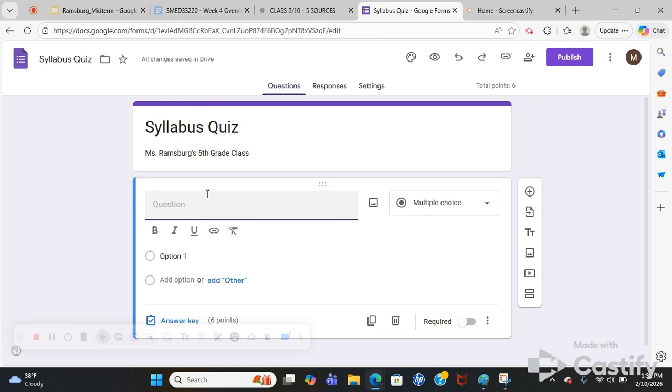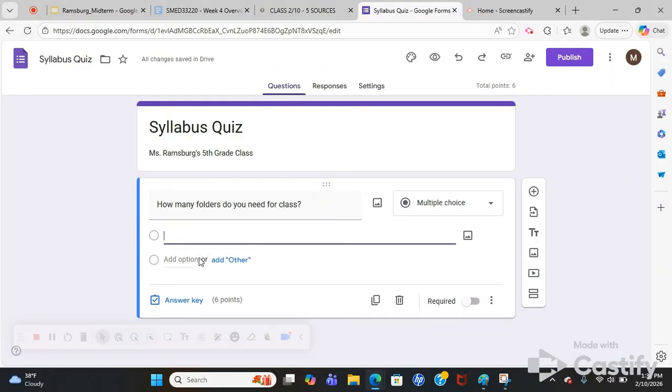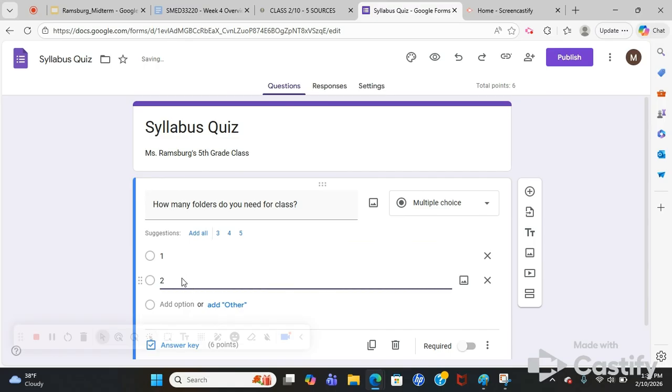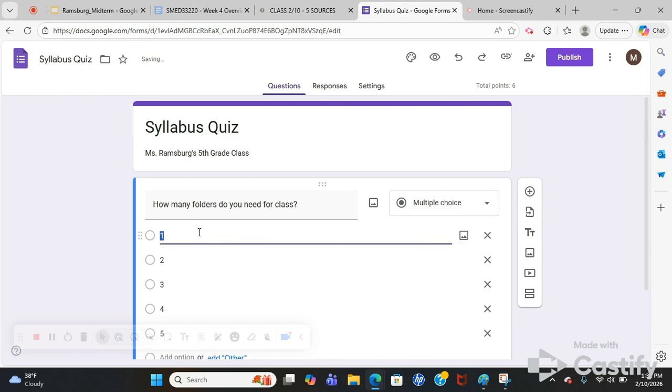So my first question is a multiple choice question. It's how many folders do you need for class? This is a multiple choice question again. I don't need to adjust the question type over there. And now I'm just going to add some options in. I'm typing 1, 2. As you can see, this suggestion popped up to add all of these. And these are the numbers that I was going to input myself. So I'm going to go ahead and hit add all.